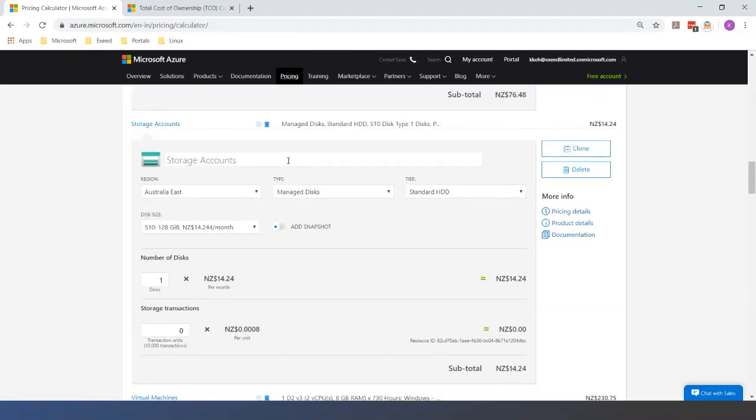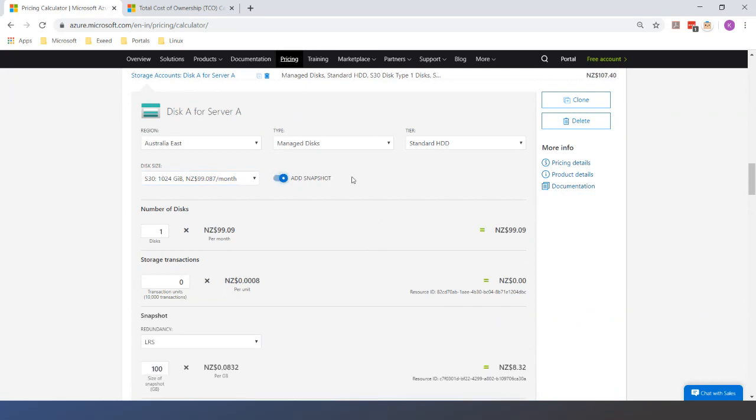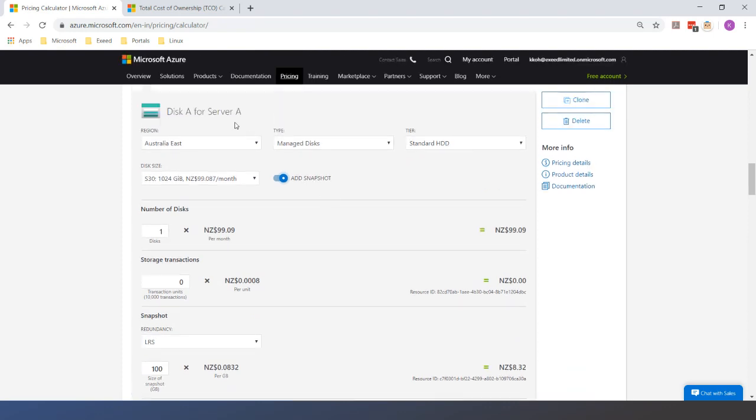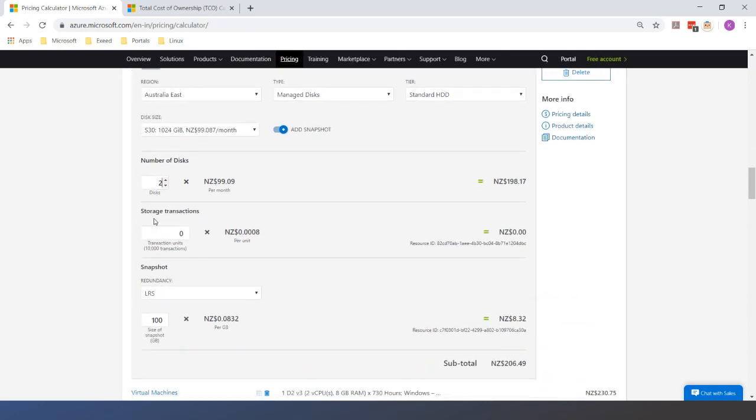Then we add a storage account in there. You can even name these things, like disk A for server A, let's say. Then you would say, okay, I want a standard hard disk. I want it to be 1 terabyte. I want to add some snapshots to it as well, because I want to account for that cost. We're going to have 2 identical disks on that server, or maybe 2 servers with identical disks. Use the calculator according to the way you like it, the way you process your thought process.